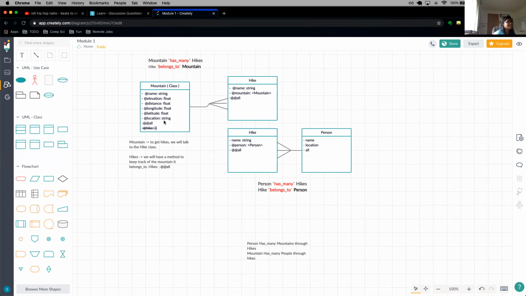Yep, that's exactly correct. You can have a mountain exist on its own. People exist on their own. They don't need to go on hikes at any point in their life and they'll be fine. This hike is only created when a person goes on a hike. That is the only time that this happens.